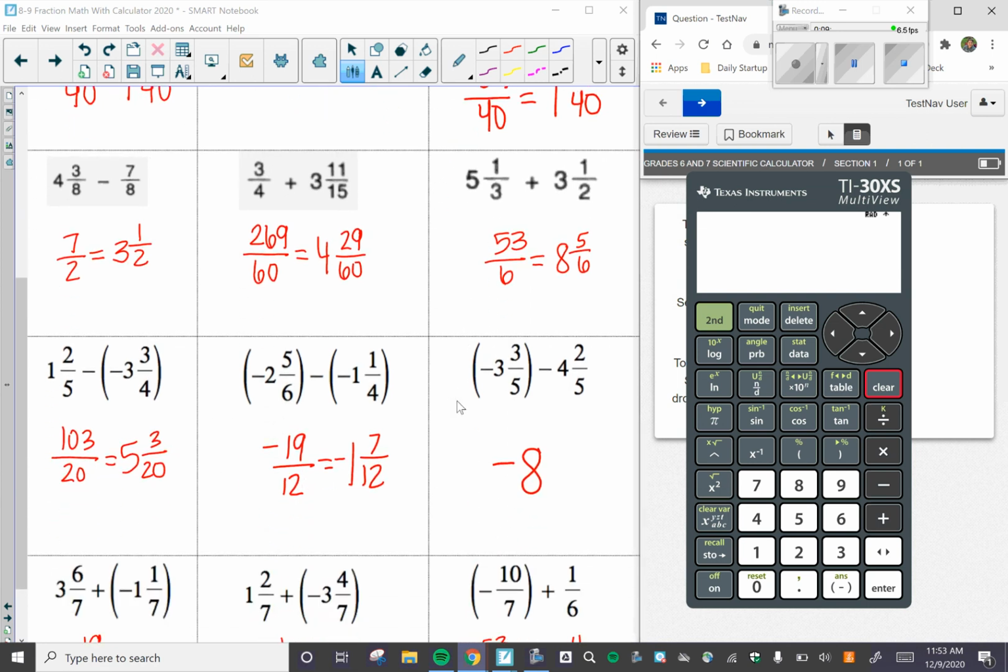On to the next row, we have 4 3/8 minus 7/8. You should get 7/2, which is 3 1/2. Next one, we have 3/4 plus 3 11/15. We should get 269/60, which equals 4 and 29/60. For the next one, we have 5 1/3 plus 3 1/2 equals 53/6, which is 8 5/6.